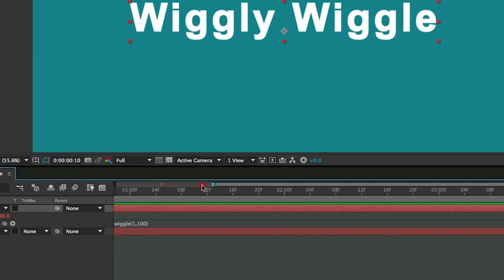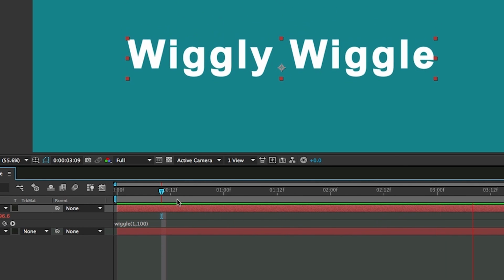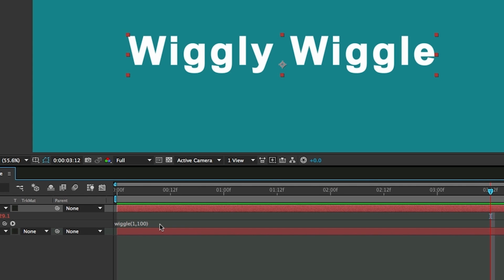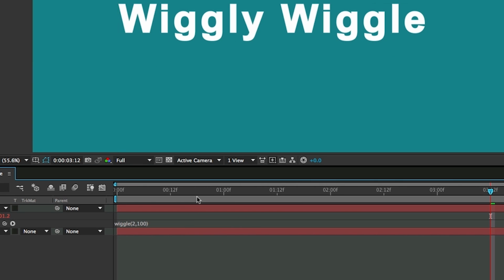Now, the thing about this is this wiggle expression has been used so much that it's pretty obvious to see that it's a wiggle expression. It's very familiar looking. But what we can do is we can randomize this even more. I'm going to actually come in here and let's set that to 2 so it's a little bit faster.